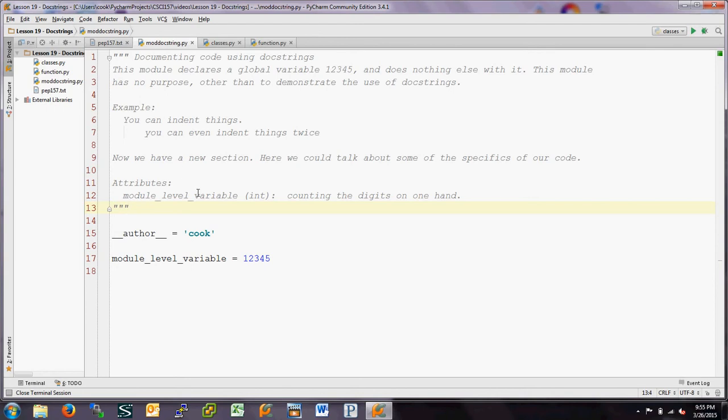And this is a description of two things. It's a description of docstrings because it shows that you can do an example and have indentation, put new sections in, but then it also actually documents the module by giving a little description of what the module does, and then it documents the attributes that the module has.